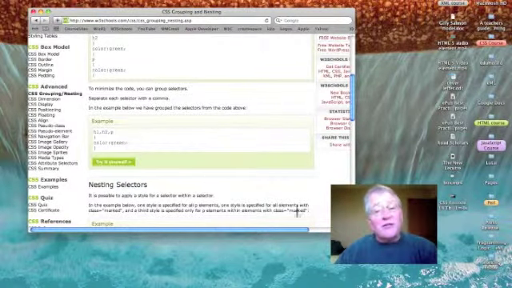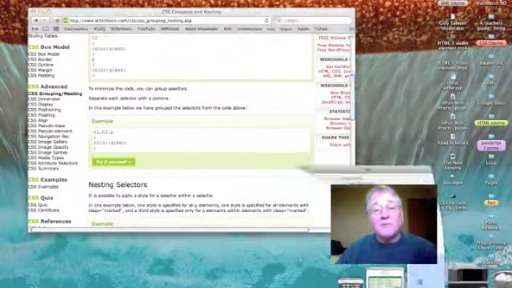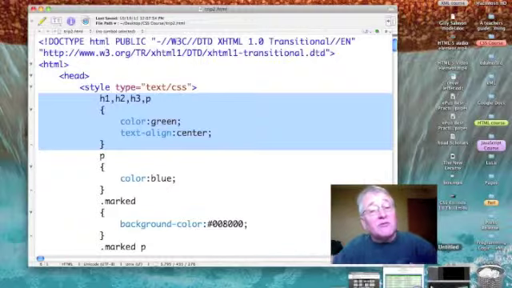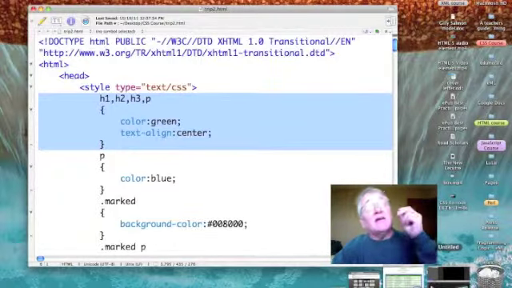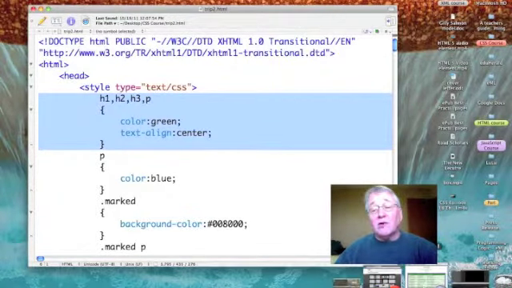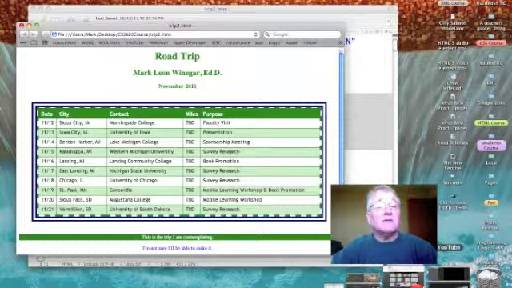Now, I've done this in my style sheet. Here I've grouped three heading sizes, 1, 2, and 3, along with my paragraph tag. And for all of them, I'm giving two different style attributes, text color green and text align center. And that's going to look like this.